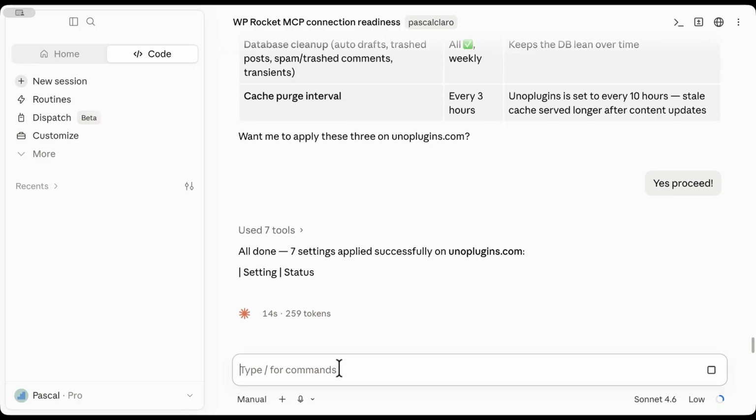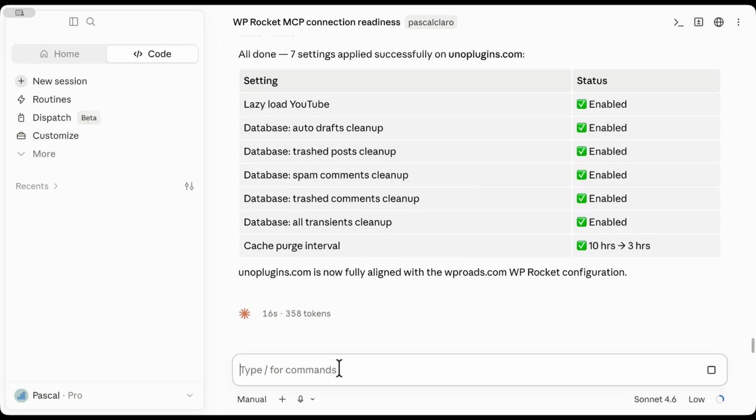All right, and of course, you have to know that you can do this also if you have hundreds of websites. This is the magic. All right, all done.